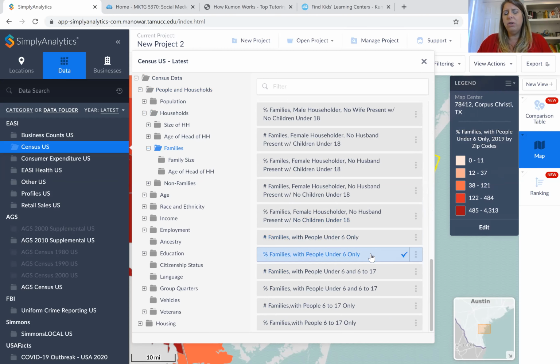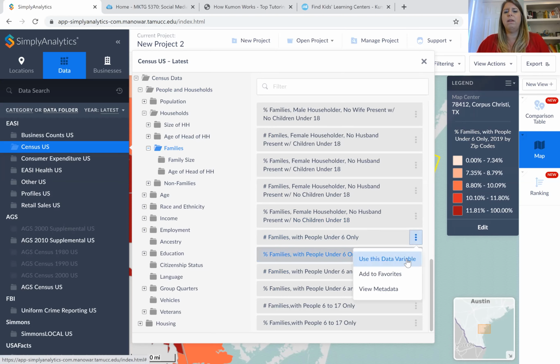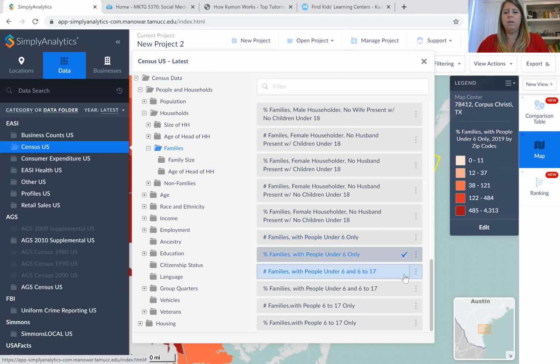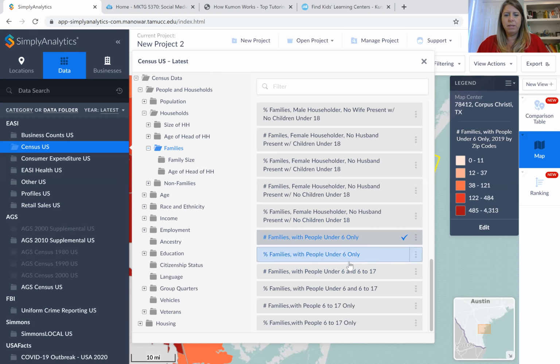I'm also going to include percentages because I want you to see how the data changes when you go from count to percentage and why it matters. So I'm going to click that as well. For some reason, it's not letting me do both right now. Families with people. Okay, so we'll keep it there, and I will come back to the families with people under 6, the percentage of it.